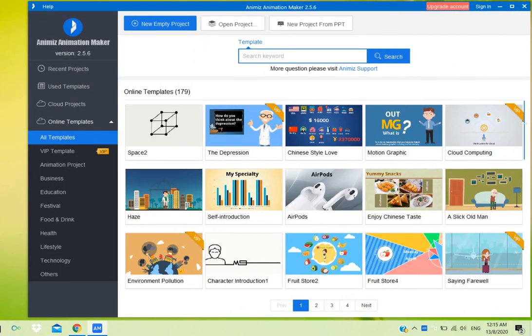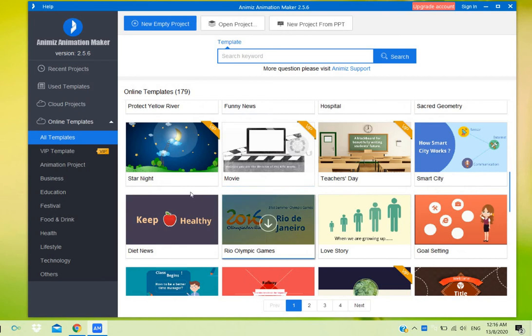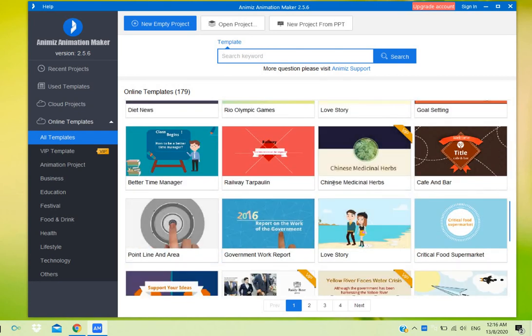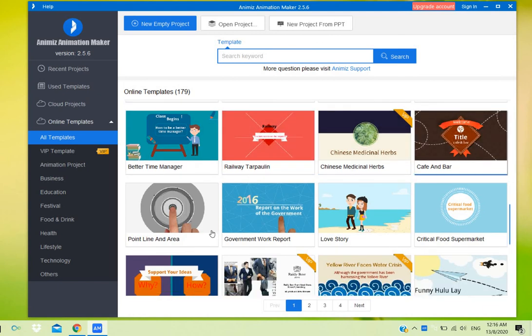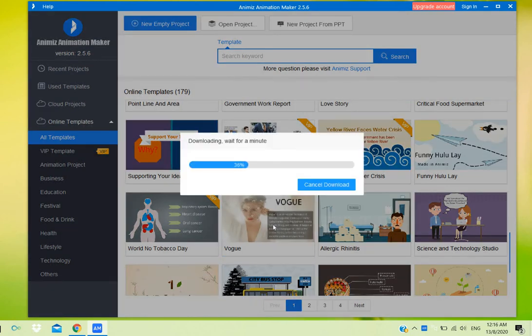So it's open like this. So here we have a lot of templates. Whatever you want to use, based on your story or based on your project, we need to download everything from here. It's just free software, friends.